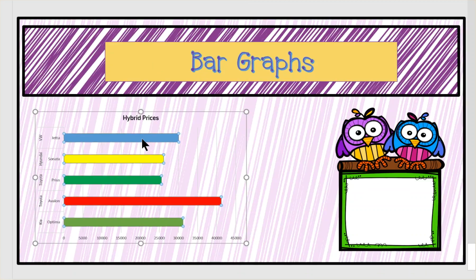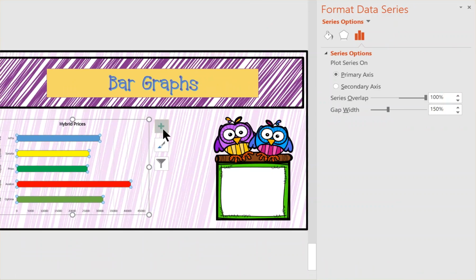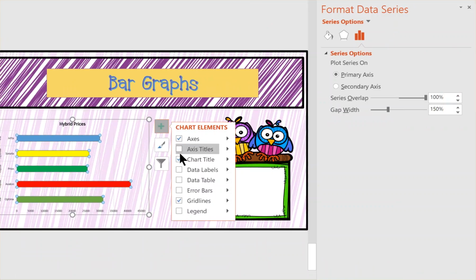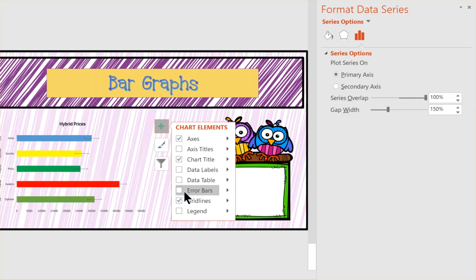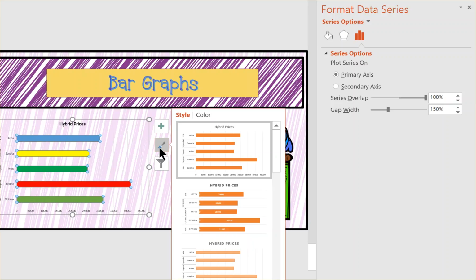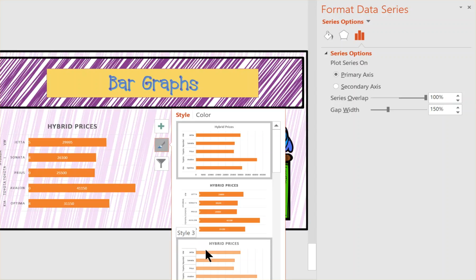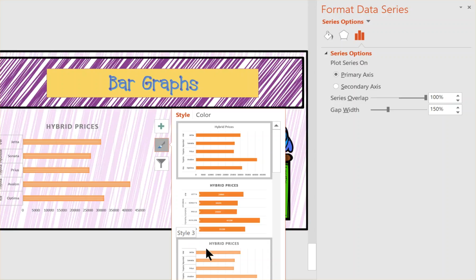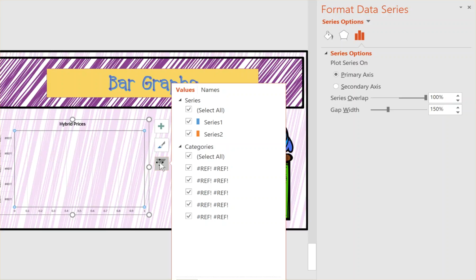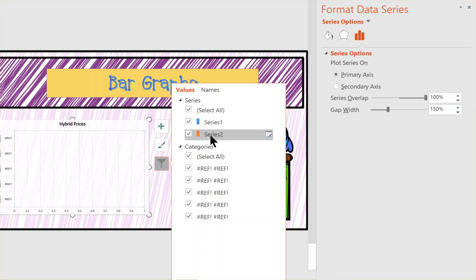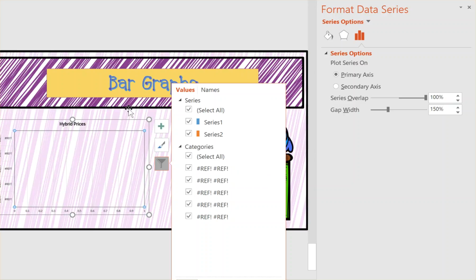Every single piece is clickable. It's changeable. They have chart elements so you can label titles, pieces of your data, make a table, add error marks, grid lines, and a legend. You also have the opportunity to change colors and styles, all with a click of a tool right next to your chart. And then finally, you can filter. You can sort by your data and make your data more meaningful.